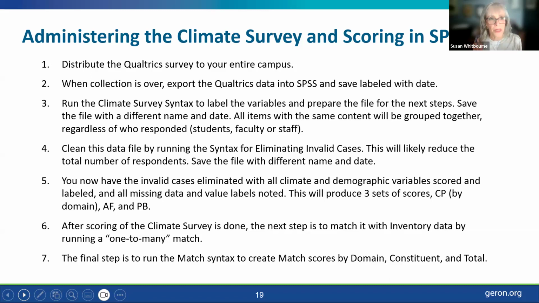Anyway, within the survey scoring, all items that have the same content are grouped together regardless of the wording of the item. And when you look at the syntax, you're going to see, oh, I have to change this to that, because the concept is the same, even though the wording might be different, especially for the practices.